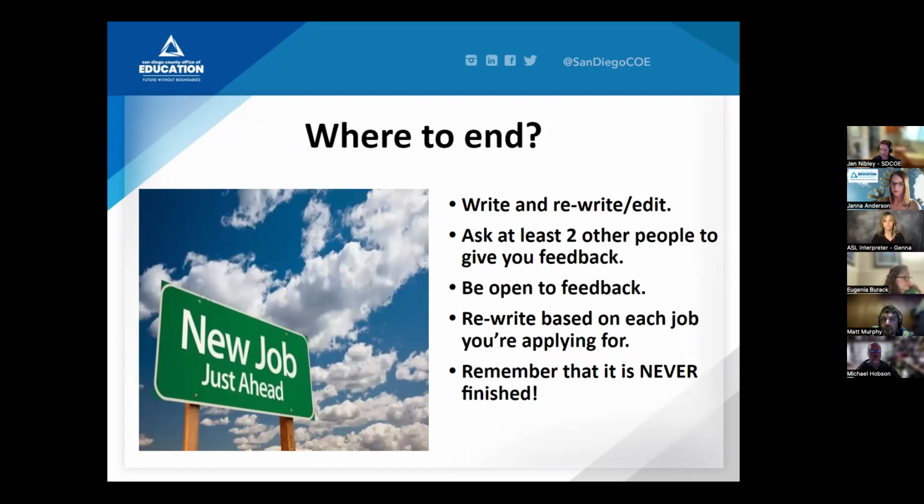Where does it end? Well, your resume never ends. You're always going to be working on it. And this is going back to having that job description for every job that you're applying for. You're going to tailor your resume for every single one of those because every job is not the same. They're going to be looking for different things, and you need to be able to show how you meet those criteria. So you're going to write it again, and then you're going to edit it.